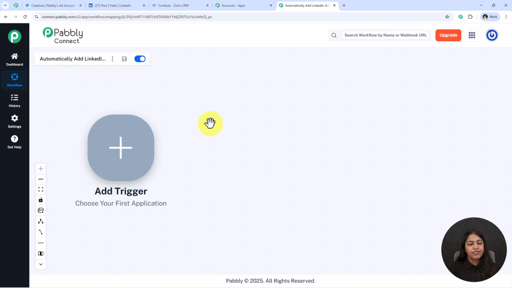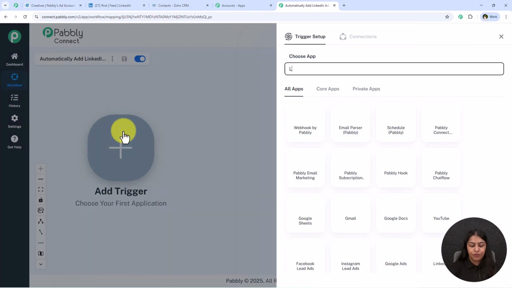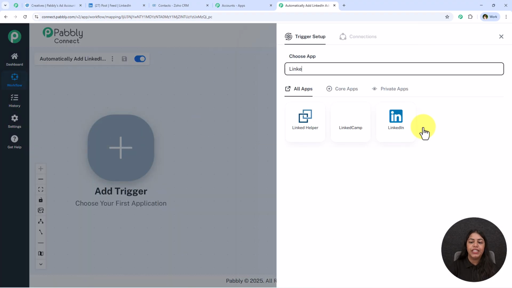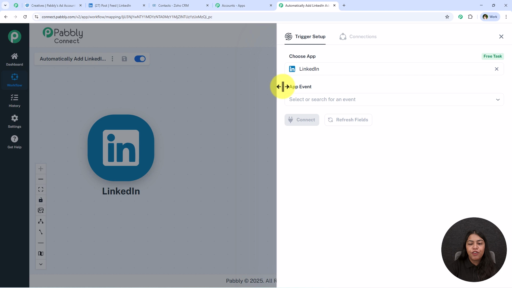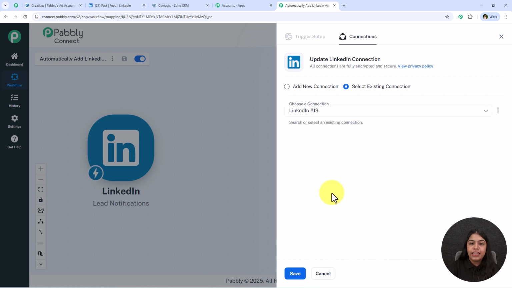So to get started, we have to click on this add trigger button, and now for the trigger application, we have to search for LinkedIn and select LinkedIn. For the trigger event, we have to keep it as lead notifications and click on this connect. Now in order to create a connection between LinkedIn and Pabbly Connect, we have two options: add a new connection or select an existing connection.